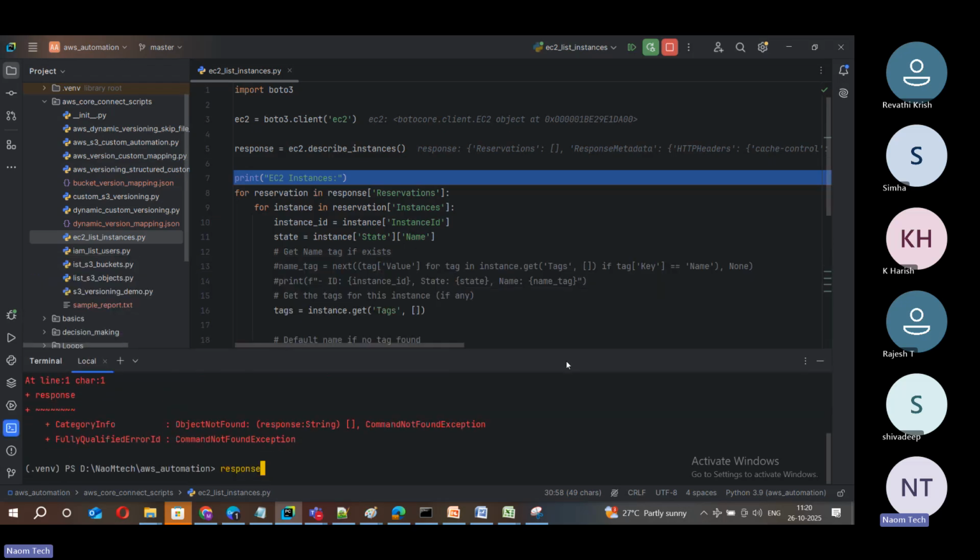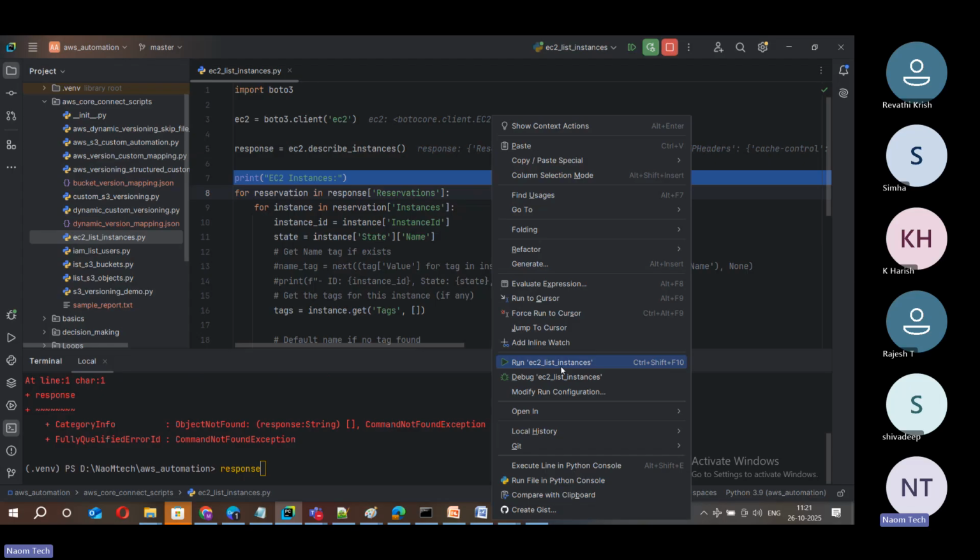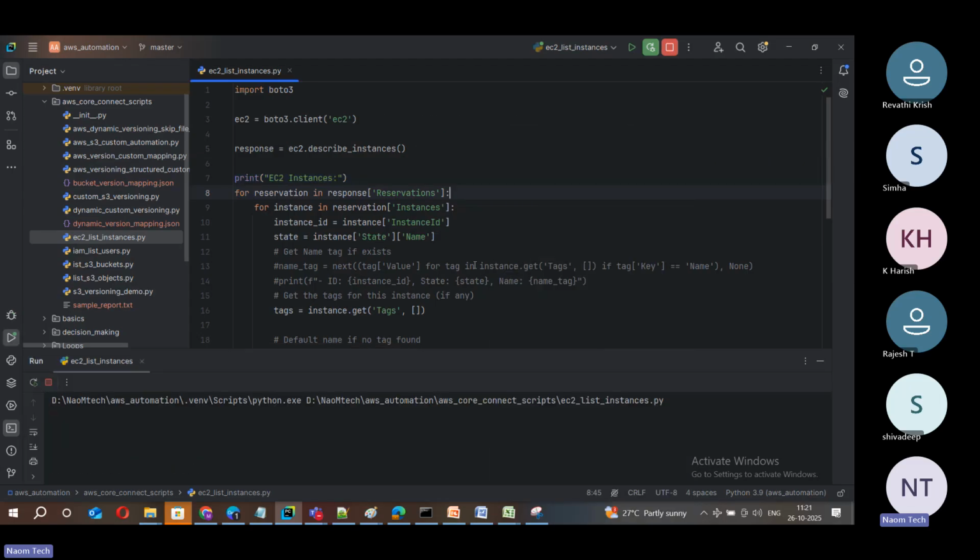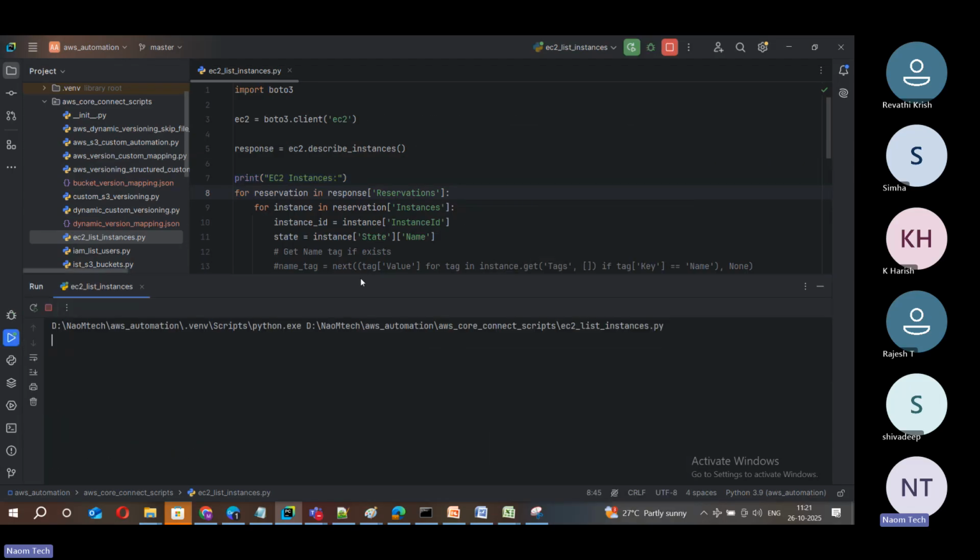But for now, as you are familiar with all this, I don't want to make it an AWS development session, but I mean kind of learning AWS. Okay, so right click and then what shall I say? Run this now, so that you can see the output for this.